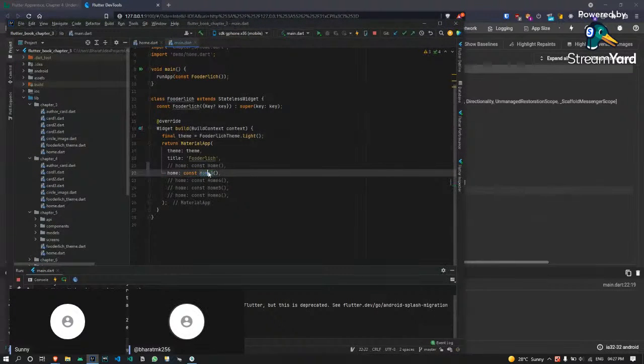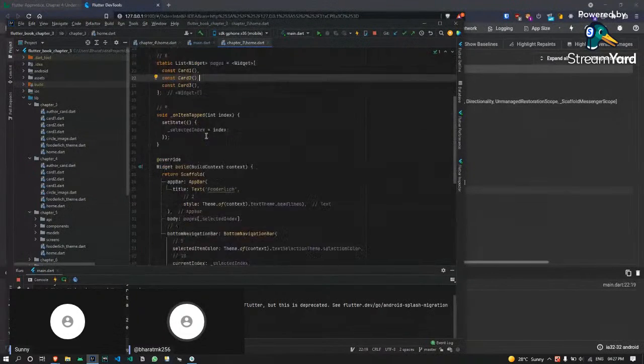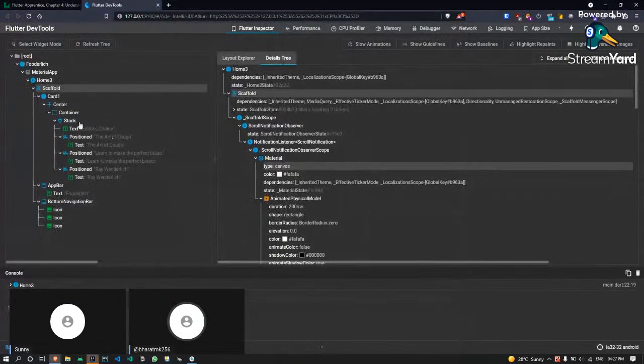So let me go to home 3. We have added a scaffold, so you can see the scaffold over here. Inside the scaffold, we have the card and the tree of widgets in total. But we have multiple widgets. We haven't implemented them over here, but you can see them over here.